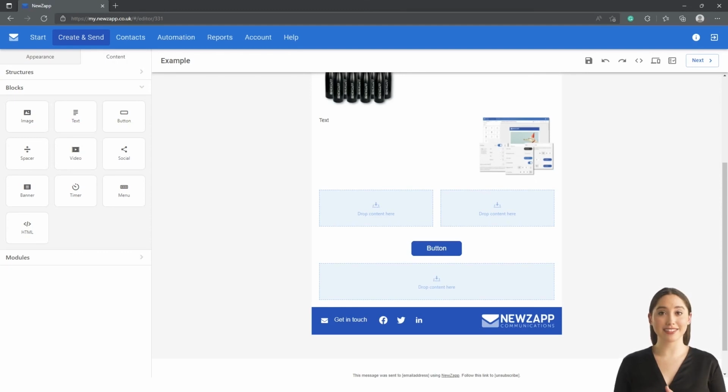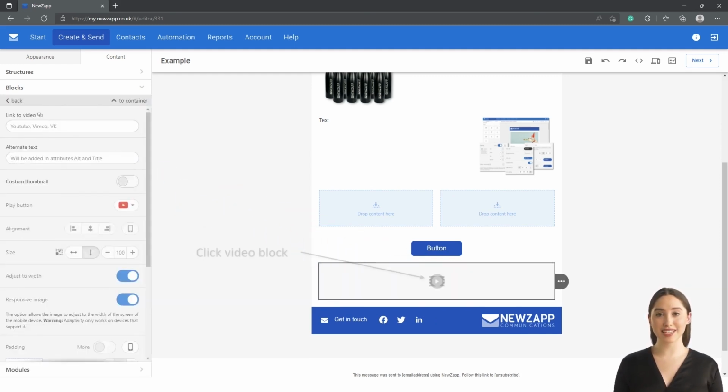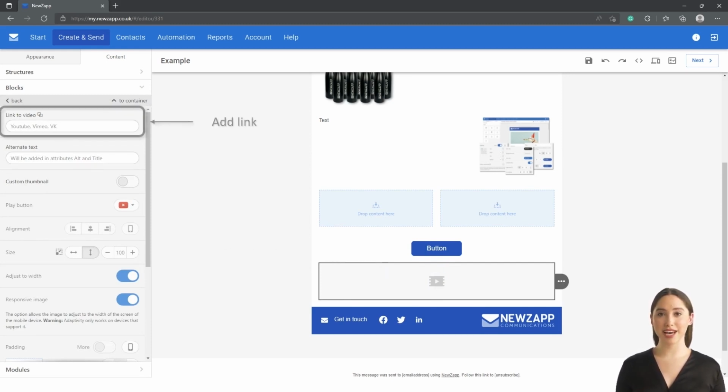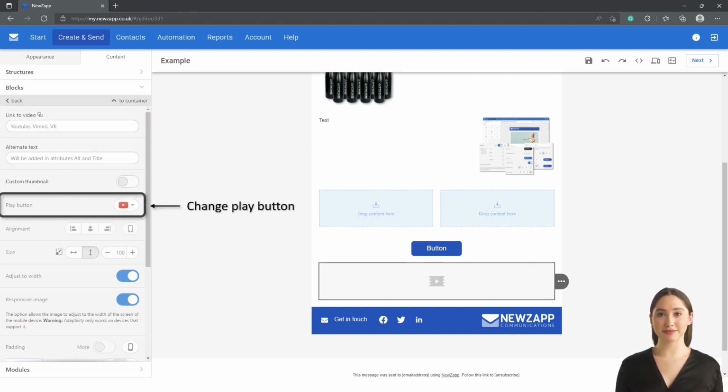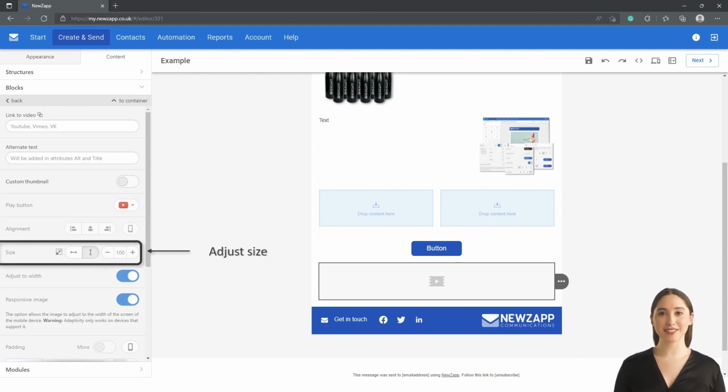Adding video messages takes your email campaigns to the next level. NewZapp gives you the ability to add videos hosted on YouTube, Vimeo, or your own intranet with ease. Drag and drop a video block onto your chosen structure. Then click on the play icon to activate the settings panel. Here you can add the link to your video. Use a custom thumbnail. Change the play button. Adjust padding or change the video size.